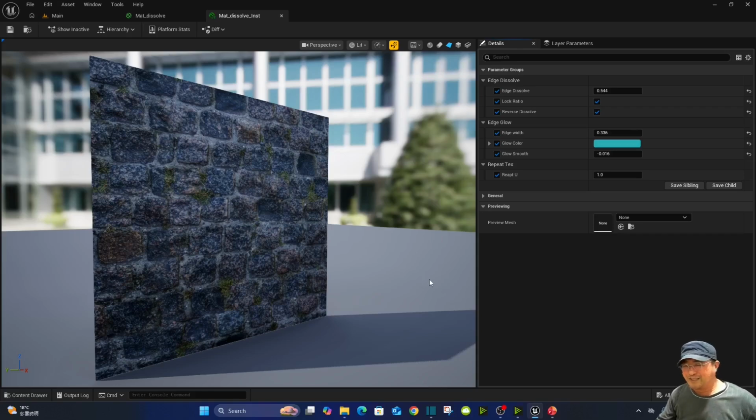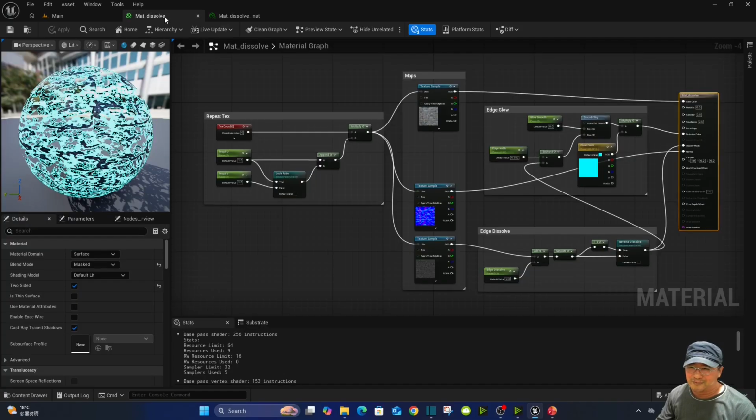Hello everyone. In this tutorial, you will learn how to construct a dissolve material to dissolve this wall by using Unreal Engine. Let us take a preview of the final goal. This is what we have at the end of the tutorial. It is the whole network of the dissolve material. Before we start, let us take a look at the background of the dissolve material.